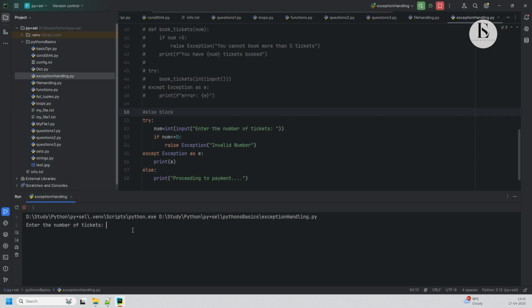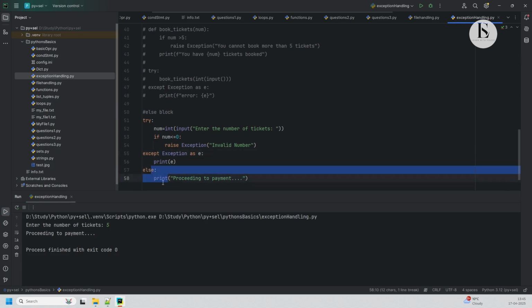So what happens here? Now if I enter 0, it says invalid number. But if I enter everything correctly, so I enter number of tickets as 5 and hit enter, it says proceeding to payment. Since there was no exception raised, this else block was executed. Whereas in the earlier code that we had executed, it just threw this error and terminated. So else will be executed only when there was no exception raised.